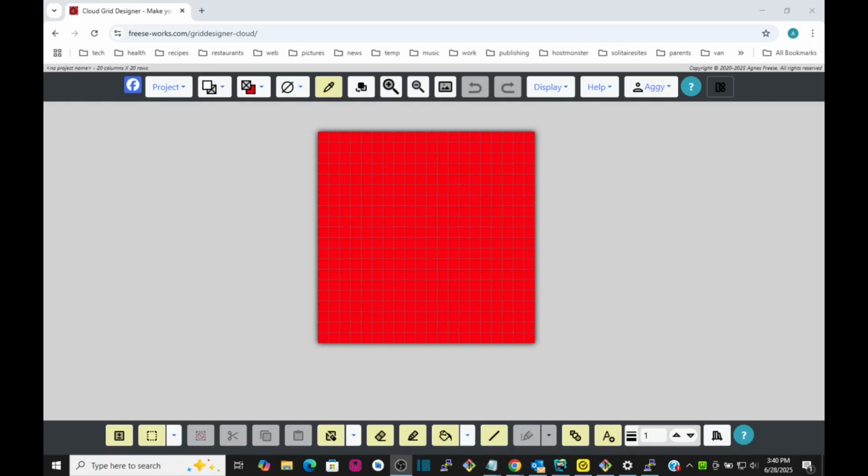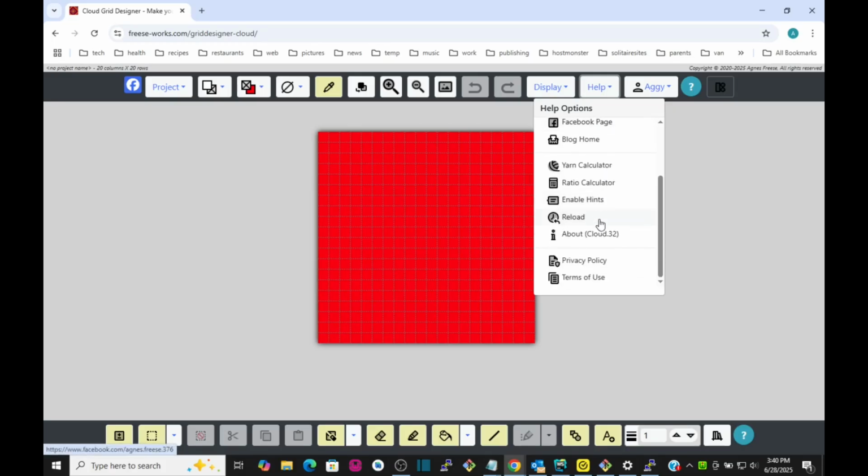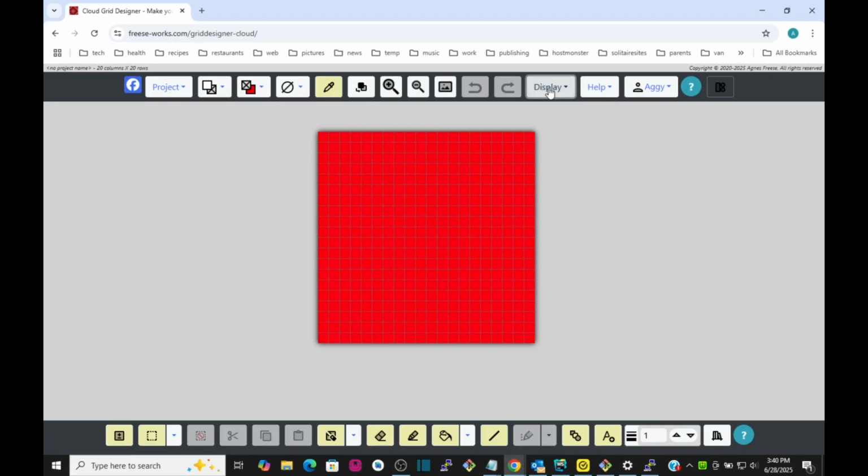In this video, I'm going to talk about changes that were made in Cloud Grid Designer for Cloud version 32. If you go to your Help menu and scroll down here, it should say Cloud.32 there. That's the current version. If you don't have that, you should refresh your browser up here, and then it should say Cloud.32 here. Okay, so that's what we'll be talking about.